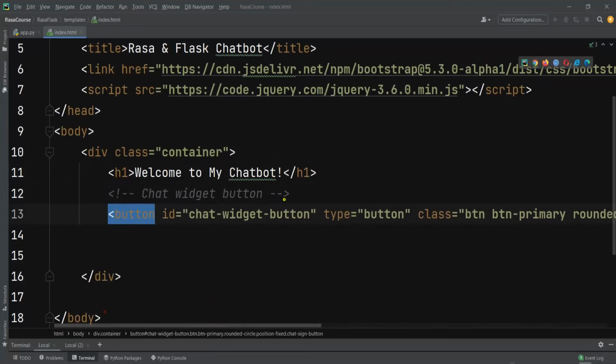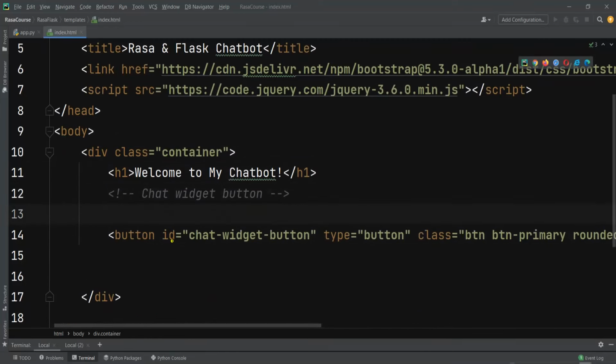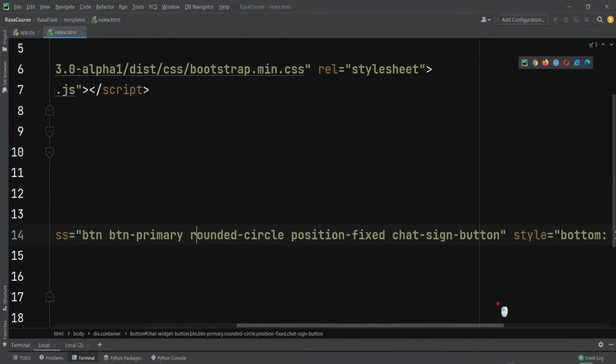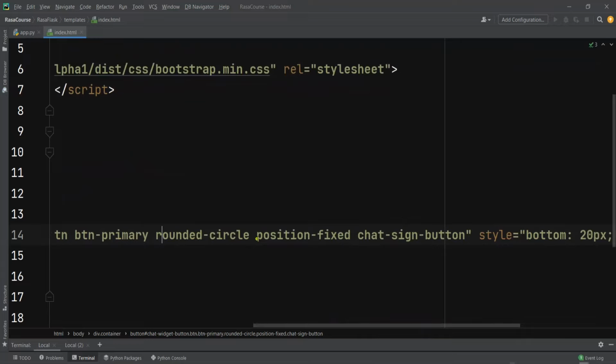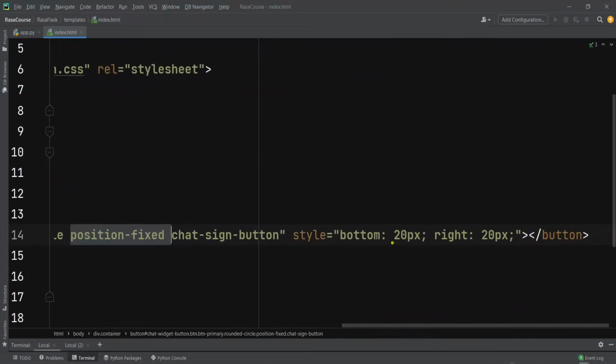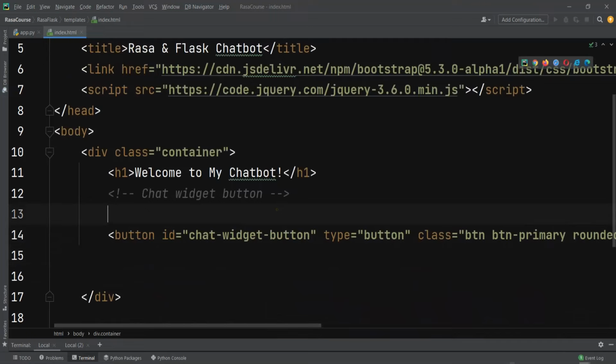So this will be a button, with the button ID chat-widget-button, and the type is button, and we have the class btn btn-primary. We're using a Bootstrap class, and that's rounded-circle, and the position should be fixed, and also it should be at the bottom 20 pixels and 20 pixels to the right, bottom 20 pixels and right 20 pixels. Okay, so right now if I just save this, let me save it and let's just run this.